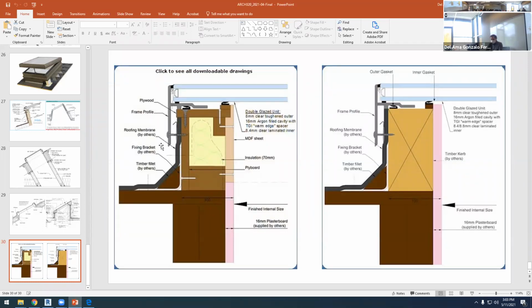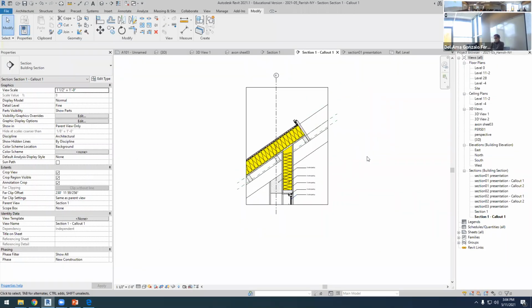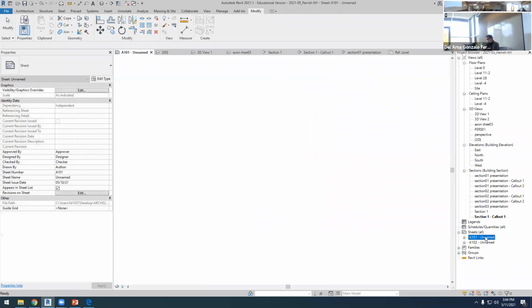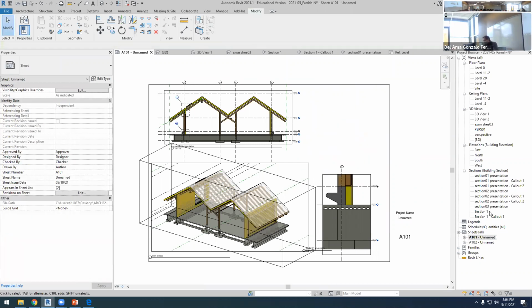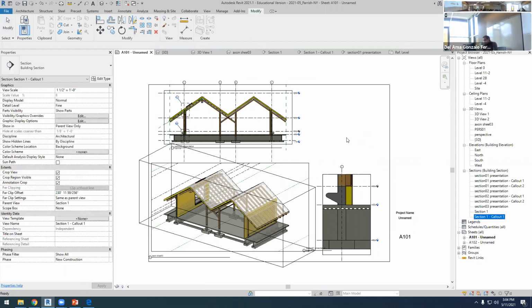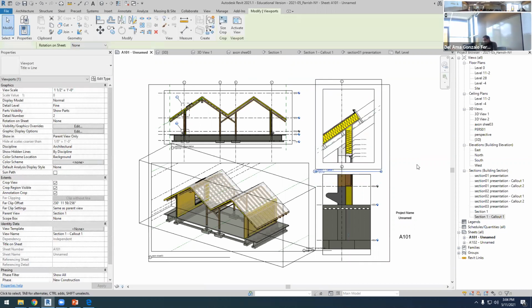Okay, frame profile, roof membrane, double glazing unit, insulation, plywood, finish internal size, whatever. You have a lot of information here that you can copy. Okay, so that would be the first callout, and then we can include this callout on our presentation on this one. So we can insert this one.